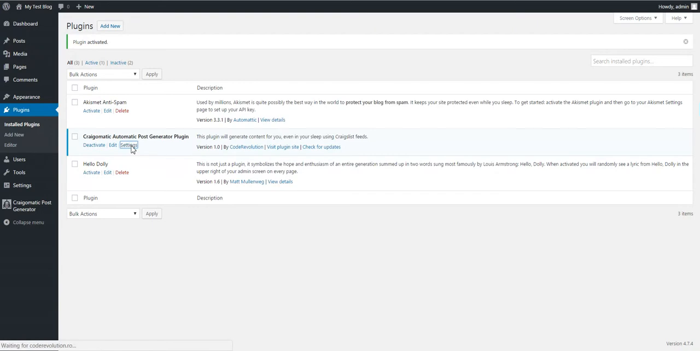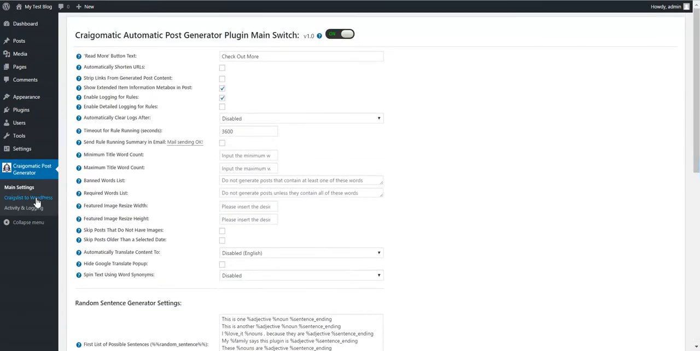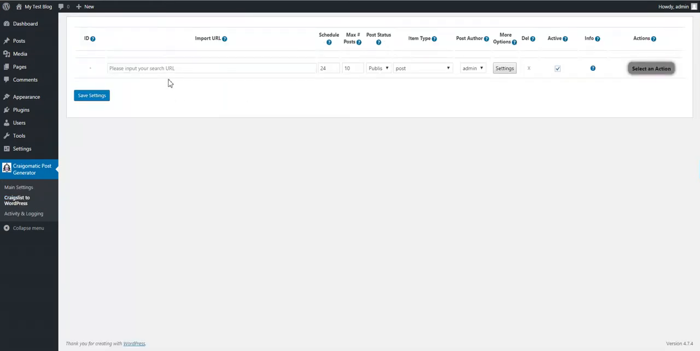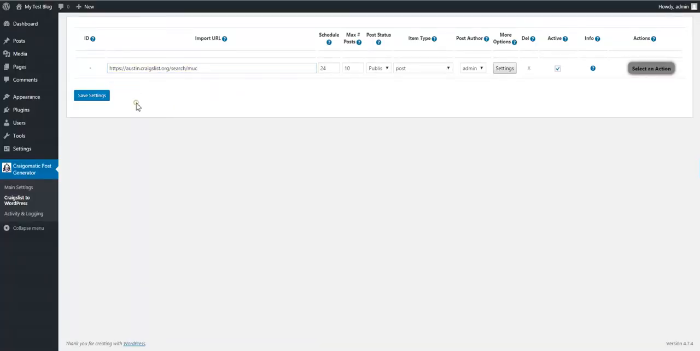Go to Plugin Settings. Here you have all the plugin settings that are available. To start creating posts, go to Craigslist to WordPress. Here you must create rules. You should input a Craigslist URL from where you want to import posts. Let's say I want to import musicians from Austin, Texas. Copy the URL, paste the URL.